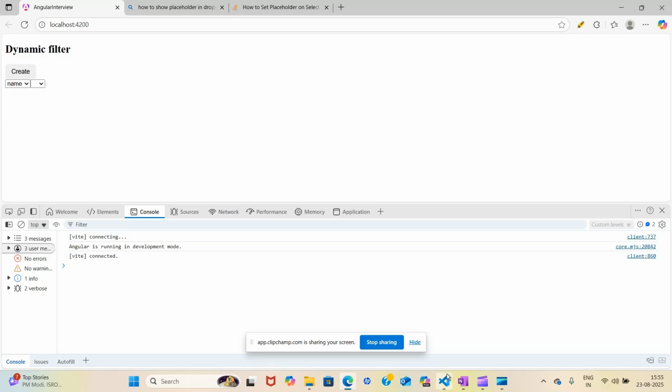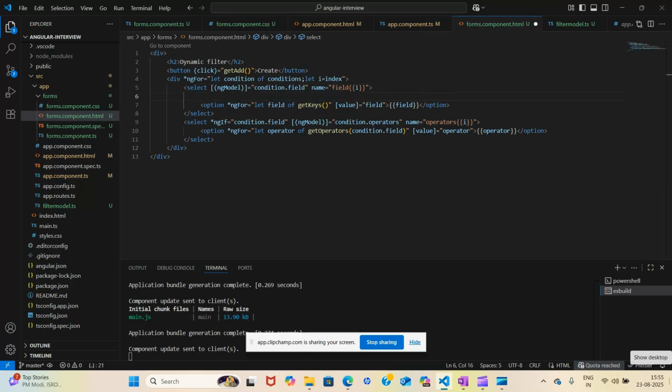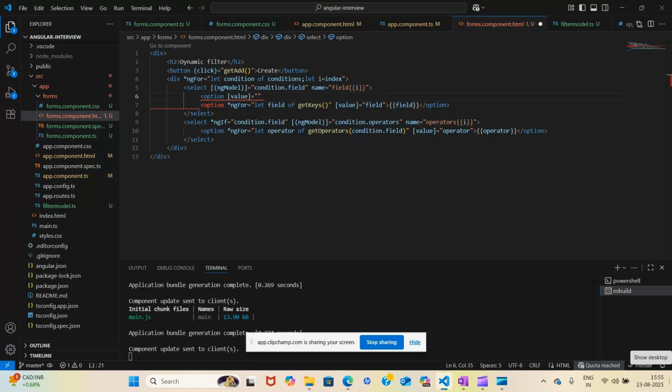Now there is one more thing: I'm unable to know what these drop downs are for, right? So I want that by default something should come, so we can add an option, then we can write value. If the value is empty, then make it disabled, because it is not something you can select, and it should always be selected. And then you can write what you want to display, like choose a field.